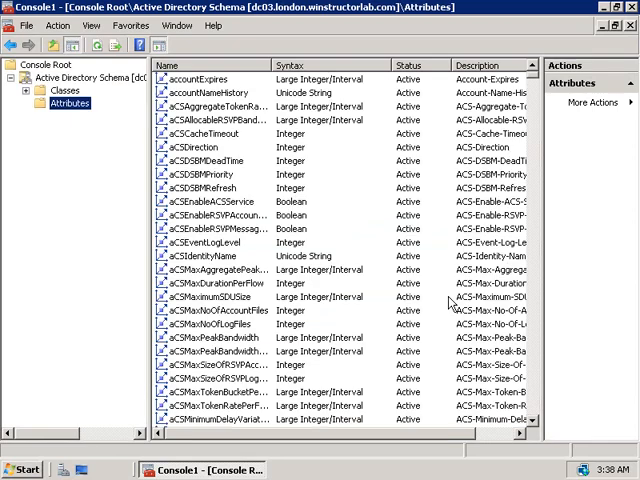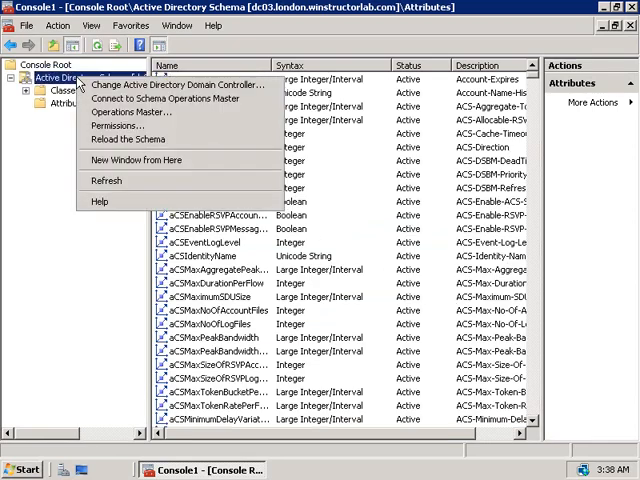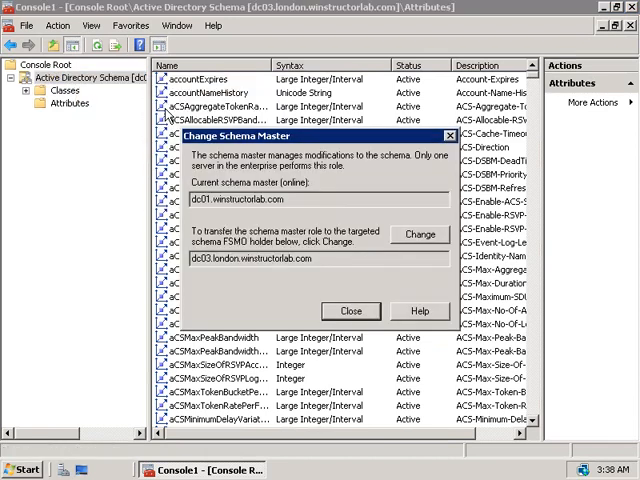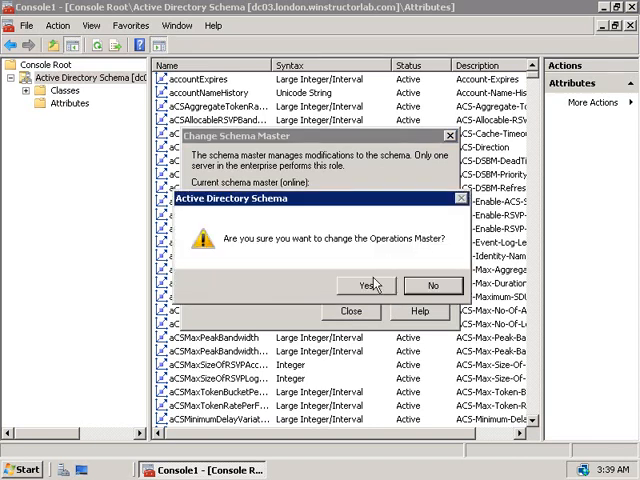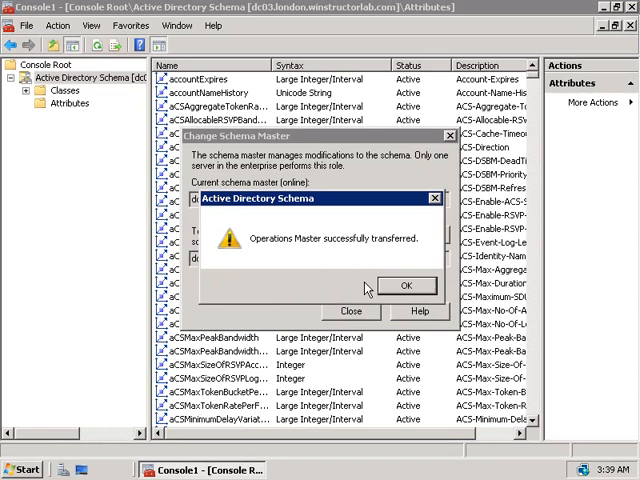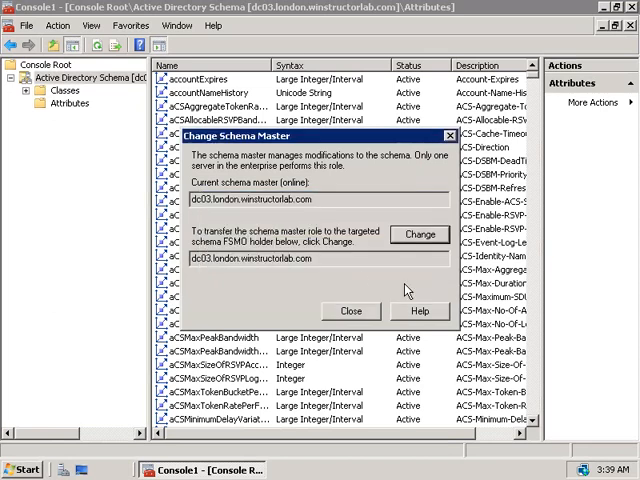Okay, so now that we've changed the domain controller that we're connected to, we'll again go and right-click on Active Directory schema, and we'll select Operations Master. So here we can see that our current schema operations master is still DCO1, and if we click on the Change button, then we'll be transferring the role to DCO3. But to do this, you must be a member of the Schema Admins group to perform the change. So we'll go and click on the Change button, and we'll be asked to confirm our decision, so we'll do that by clicking Yes. And now our Schema Operations Master is now on DCO3.